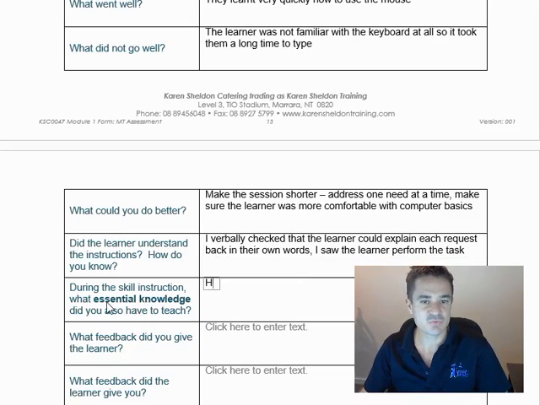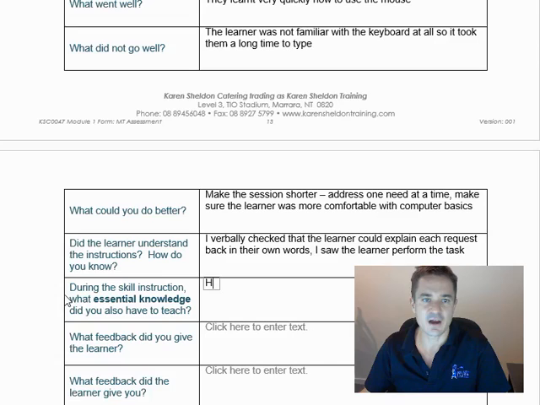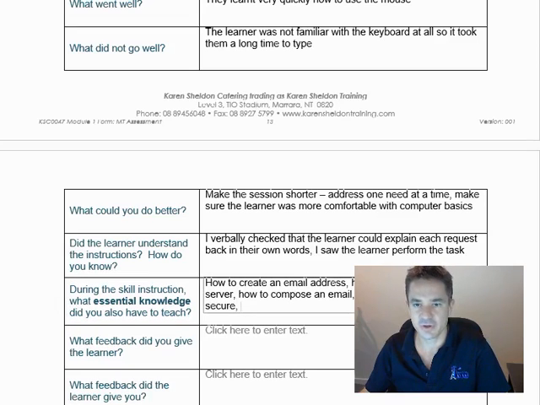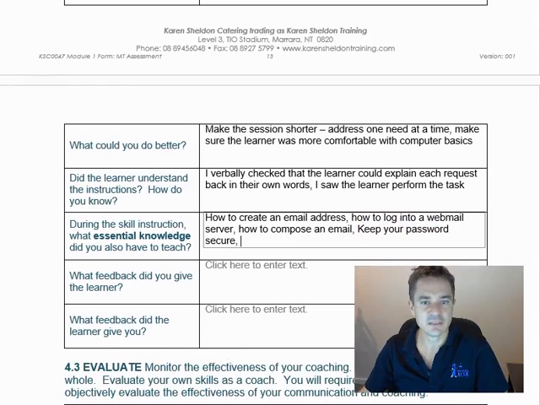During the skill instruction, what essential knowledge did you have to teach? Okay, so skills you might have taught were turning on the computer and so on. The essential knowledge is things like how to log in to webmail, how to create the actual email address, how to compose an email, keeping your password secure. Those are things they definitely needed to know. The skills they might have needed were how to use a mouse and how to use a keyboard and so on.